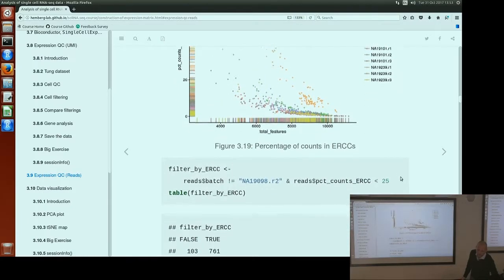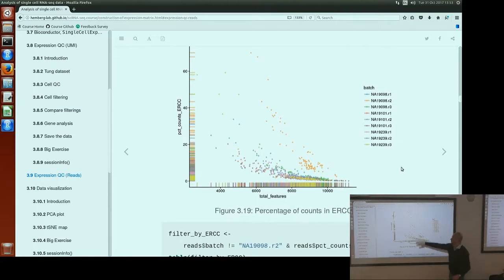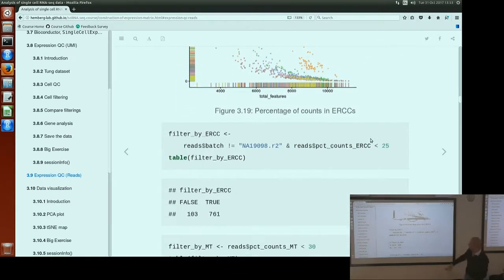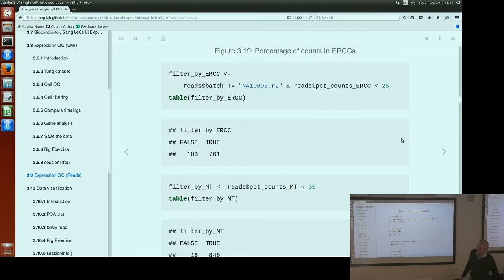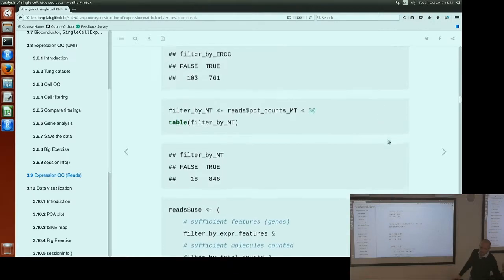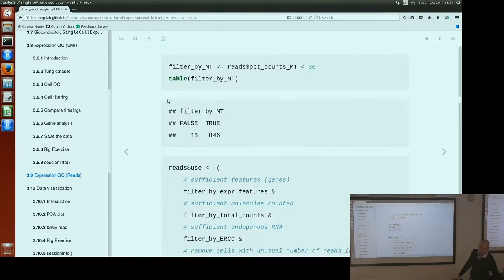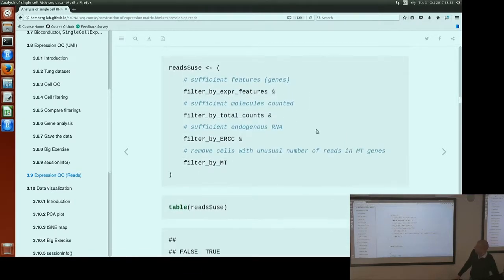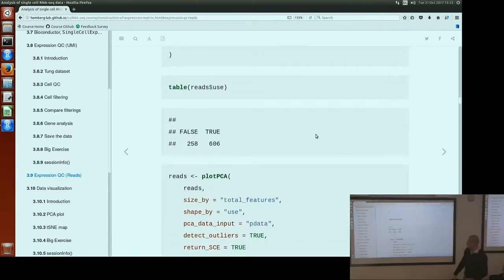Now, because ERCC counts are so high, in addition to removing the batch, we also remove cells with more than 25% of ERCC counts. So here we have an additional filter on ERCCs. This removes about 103 cells. For mitochondrial, we remove everything more than 30%. This removes 18 cells. Then if we combine all 4 filters together, we remove about 258 cells, which is more than in the UMIs.